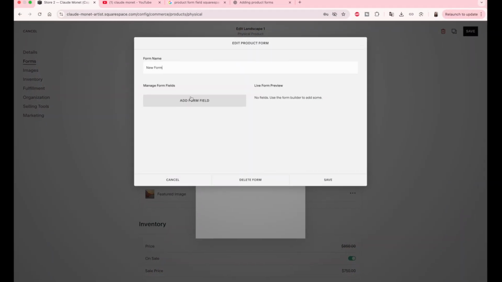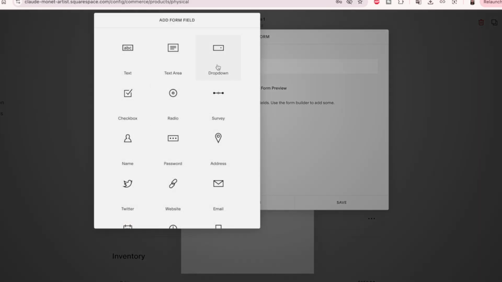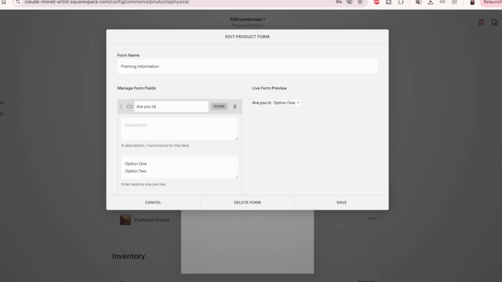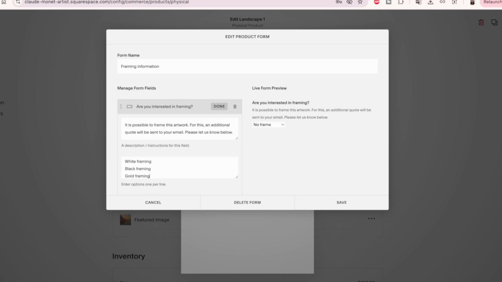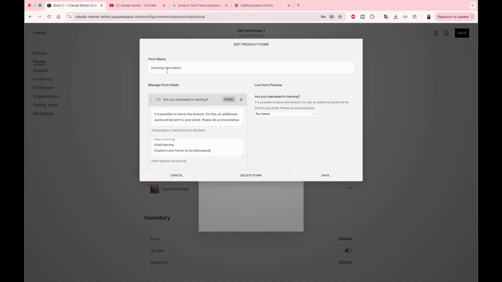Click on Add Form. I call it Framing Information, and I add a form field and choose drop down. I ask the question whether they are interested in the framing option, and I explain that this would be billed separately. Then I list the possible framing options so they can choose from it. And their answer will be of course visible to you when they purchase the product, so you can reach out to them if needed. If you need some more general information from your buyers, I recommend asking those questions rather at the checkout, and of course I will show you how to do that later.